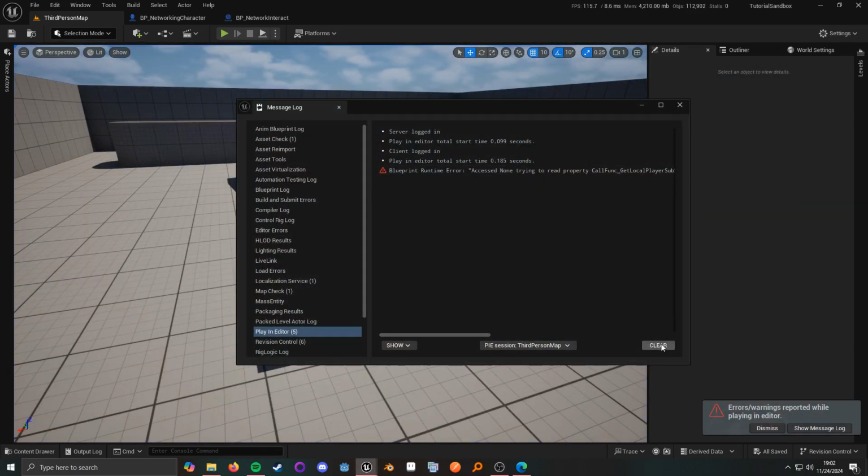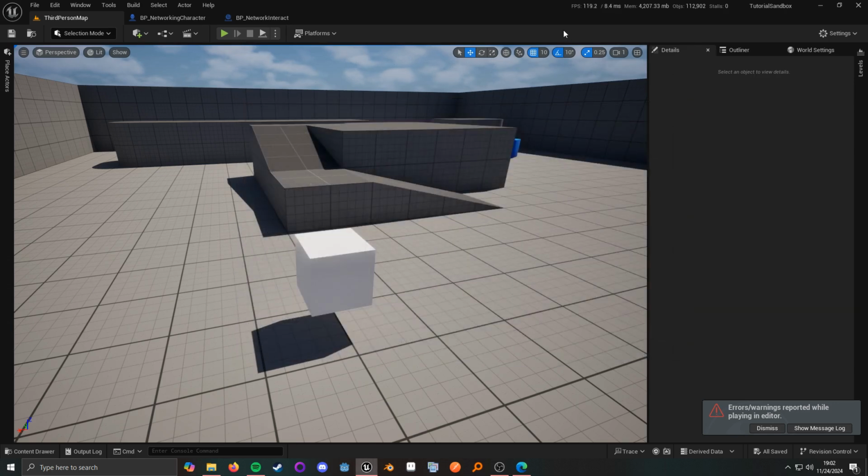We can ignore this. This is just a default project. I haven't fixed any of those bugs that come from the default template.